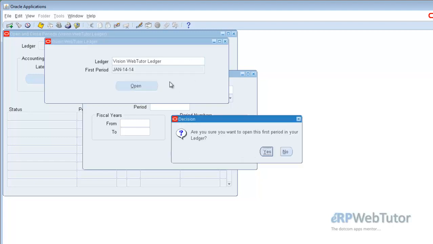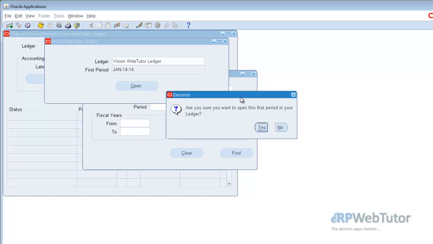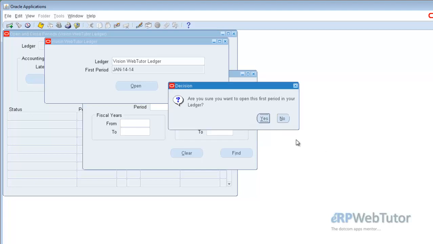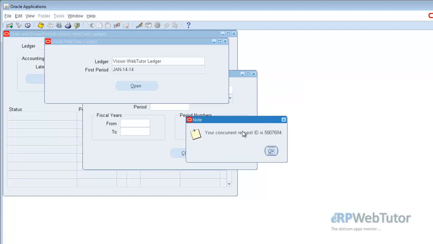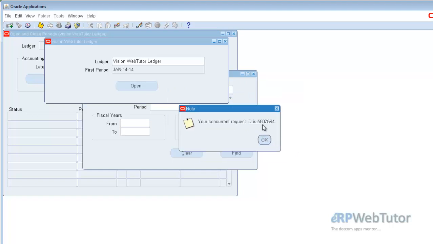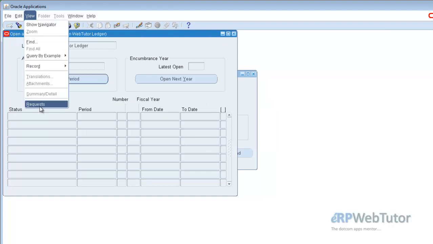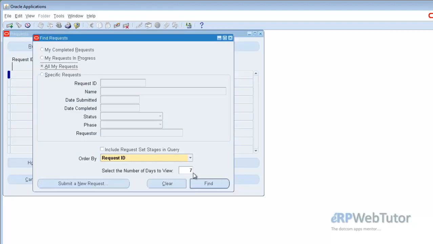So we'll say open. The system is giving us a prompt. The reason the system is giving us a prompt is that this decision to open up the first period January 14-14 is irreversible. So I must be very sure that this is the first period which I intend to open up in my ledger. So I'll say yes. As soon as I say yes, the system will launch a concurrent request to open up the GL period, and it will also return the ID of that request.